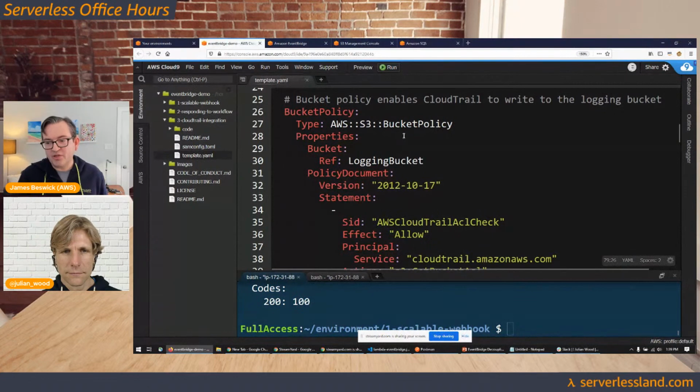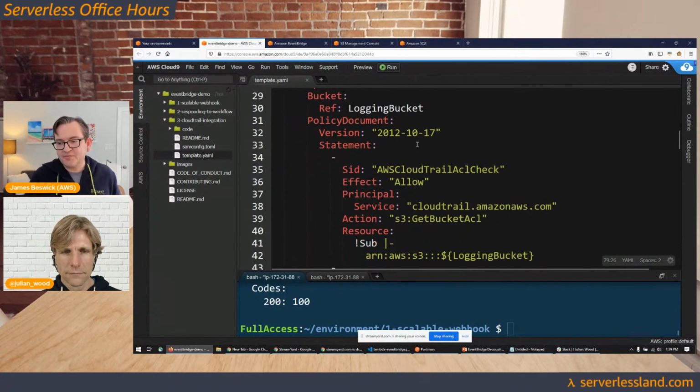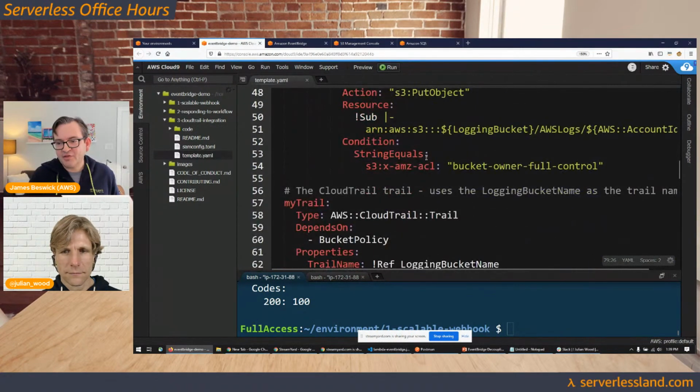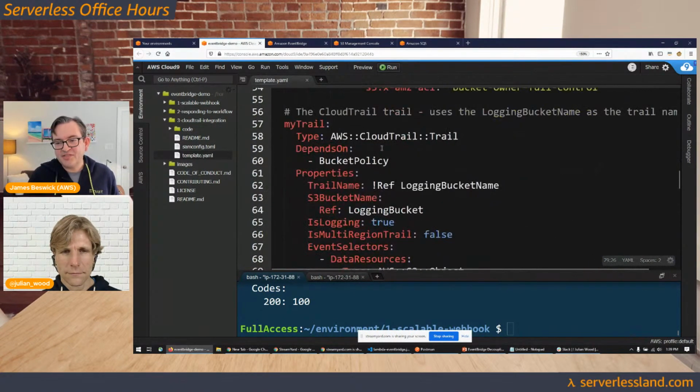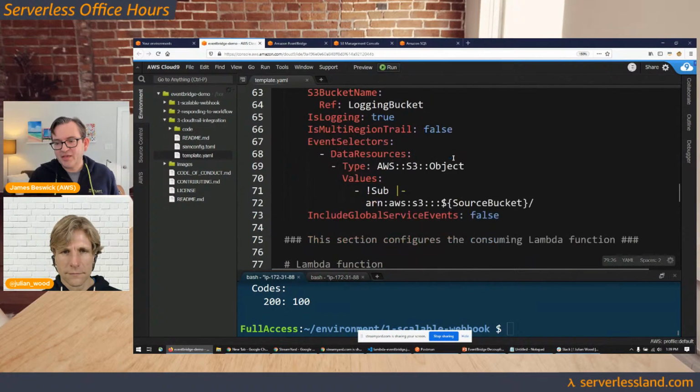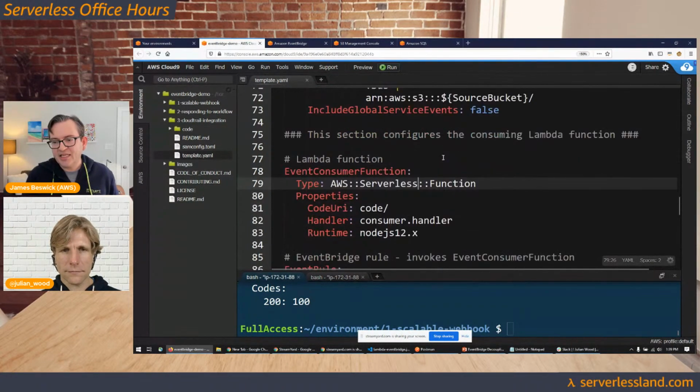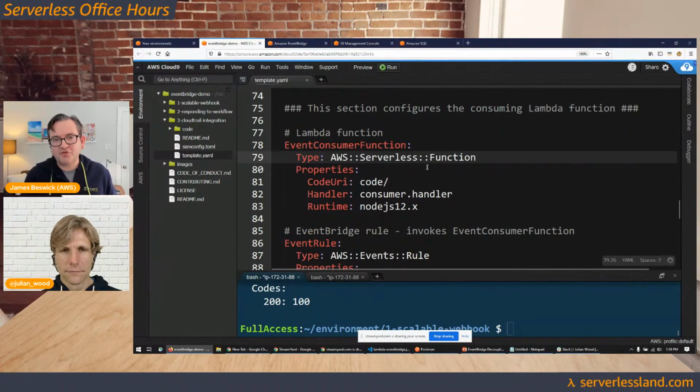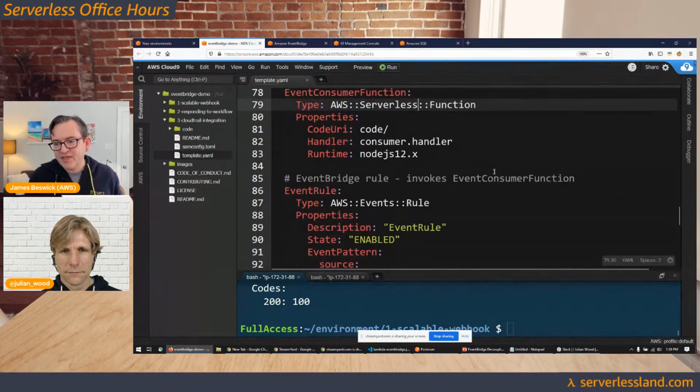Then it uses this bucket policy, which is what allows CloudTrail to listen to events on those buckets. It's kind of a long policy. Then a bit further down, this is the trail itself, which depends on the policy being created first. It defines the logging bucket, and it says what type of events we're listening to that we want to have logged. Then finally, down here, we've got the Lambda function. This is the same logging type of Lambda function we've been using before. It just receives the event and logs it out to CloudWatch.